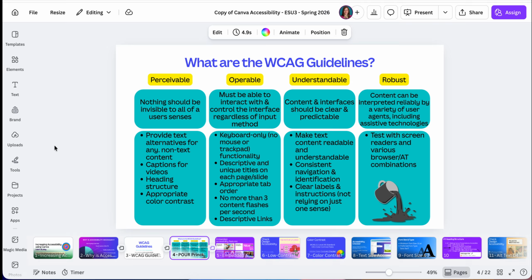Any flashes or any bit of content that you put in there that would have some animation, you want to make sure that no more than 3 content flashes per second are happening. And then any links that are put in there, make sure that the link text is descriptive. So instead of just saying click here, we want to make sure to describe what that link is going towards.